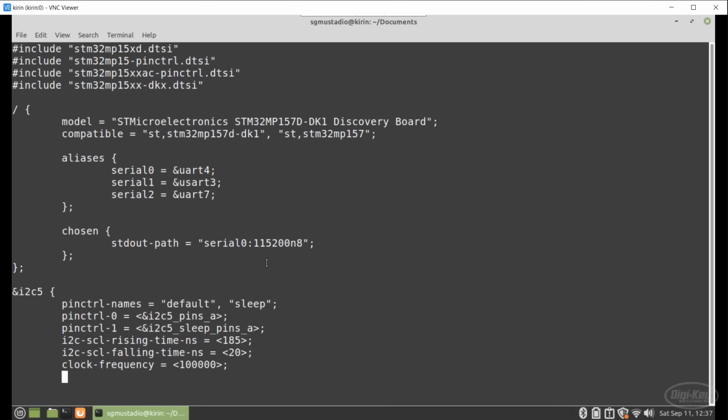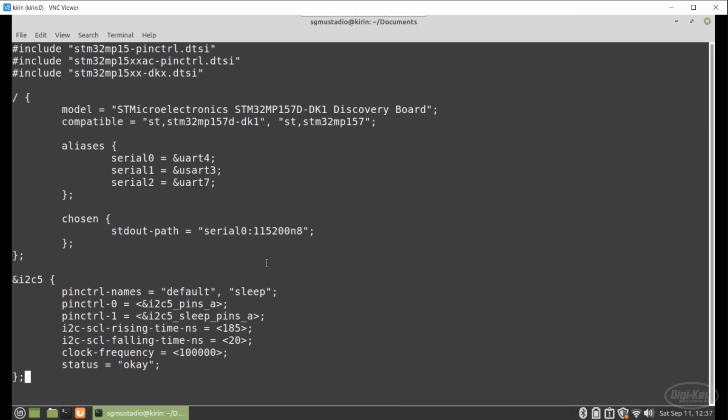However, we want to change the clock frequency. Now, the TMP102 that we're going to use should work at 400 kilohertz, but I'm going to slow it down to 100 kilohertz just to make sure everything works right. You're welcome to take it up to 400 kilohertz if you think things will work with your particular sensor or I2C device. And the big thing here is we want to change that status from disabled to okay. That just tells the kernel that we can use this device file and we can talk to this particular port. That's the big thing that we need to change here. Once we're done, hit escape and then :wq to save and exit.